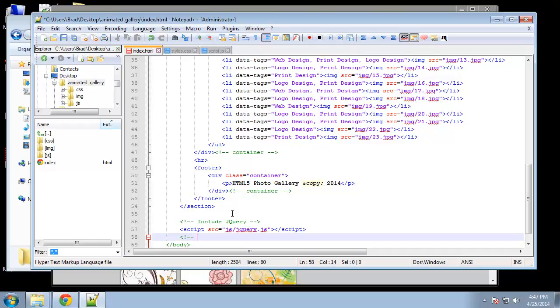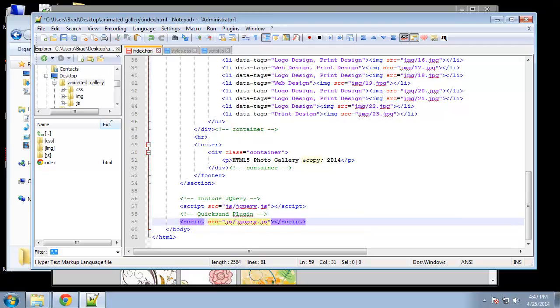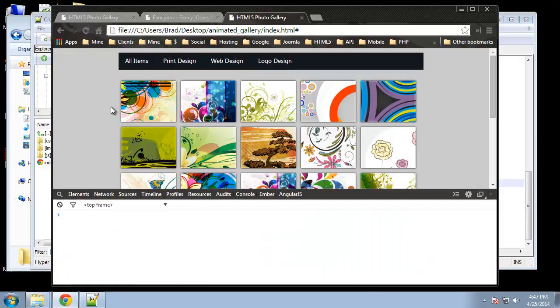Next we'll have the Quicksand plugin. I'm just going to copy this, and this is going to be jQuery.quicksand. So now that should be included. Let's save that, open up Chrome Tools, go to Console, and reload. That means that they're included. If they weren't, it would show up down here.